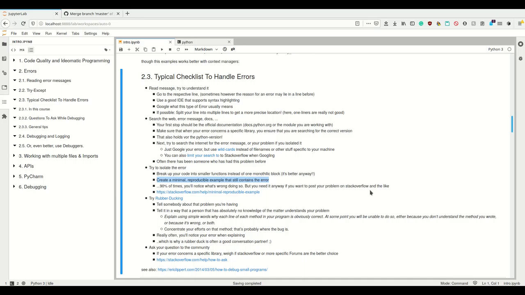And at some point you will be unable to do so, either because you don't understand what you wrote, or because it's wrong, or both. And this is then probably where the bug is. Okay? And really often you'll notice your error when explaining.